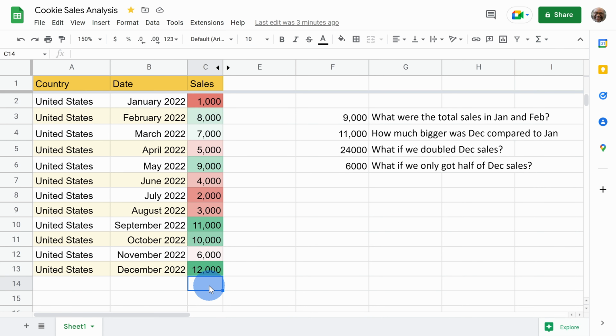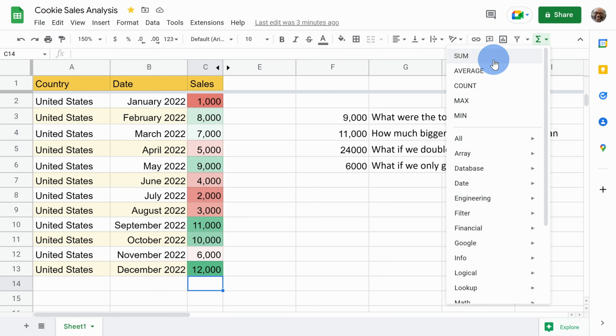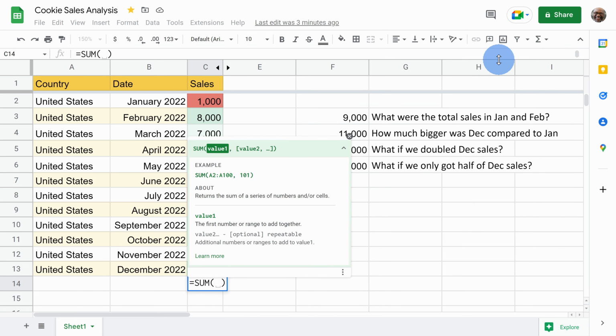And to do this, we can use a function. I'll place the active cell at the very bottom of this list of all of the sales. And then again, in the top right-hand corner, let's click on this function icon. Here in this list, at the very top, we have the sum function, and the sum function will sum up all of these different values. I'll select this function. When I select that function, here I see some helper text appear that shows me how to use the function.